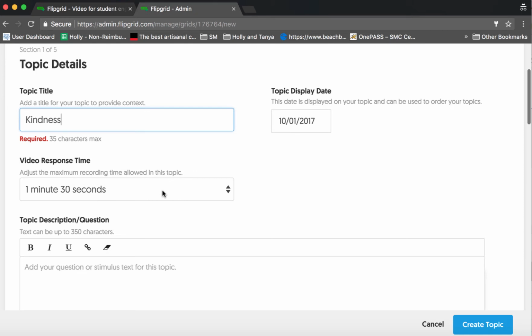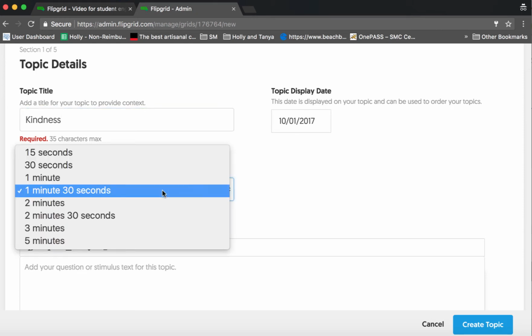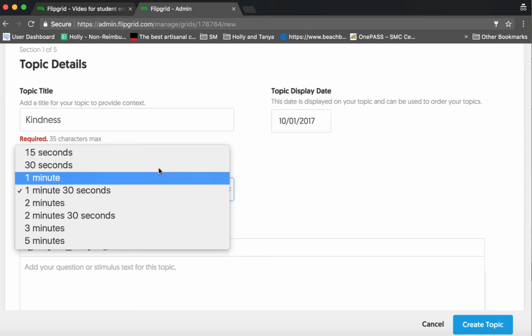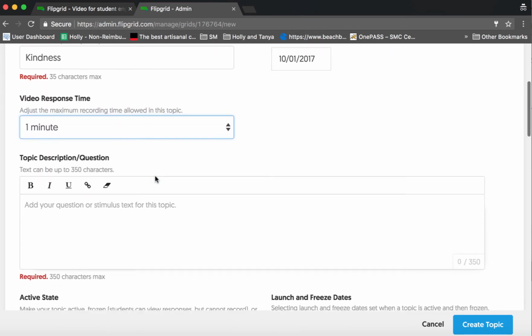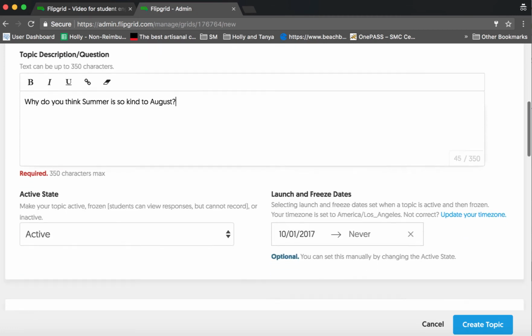And I have the option of doing 15 seconds to 5 minutes. I find that 30 seconds to a minute works best, maybe a minute for your first time. You don't want them to be too long because then kids won't listen to each other. And we want to teach them to be succinct and answer it quickly. So my topic description might be, why do you think summer is so kind to August? And that might be a question.